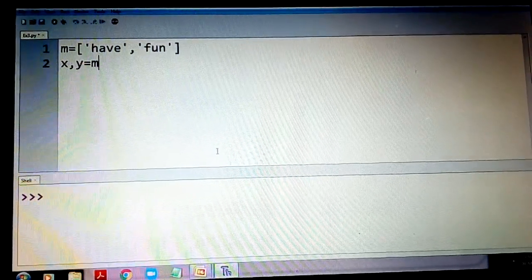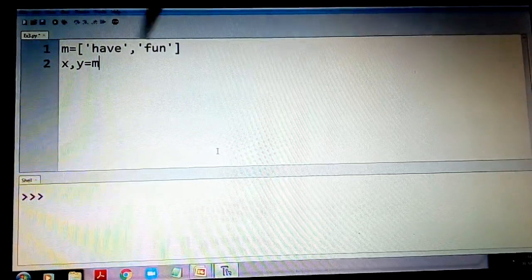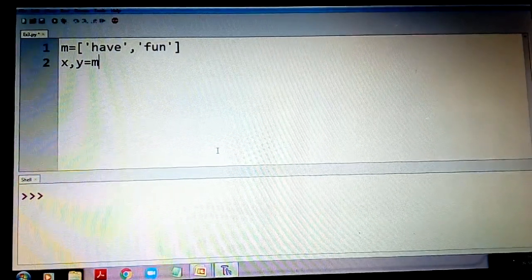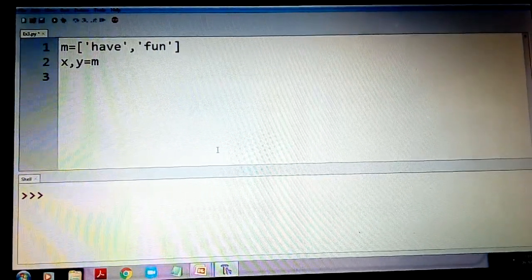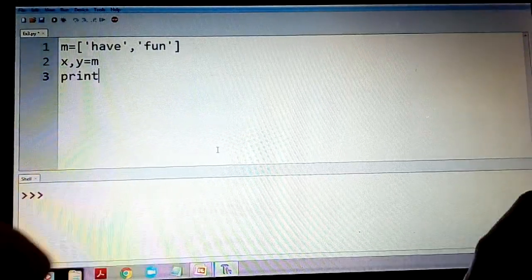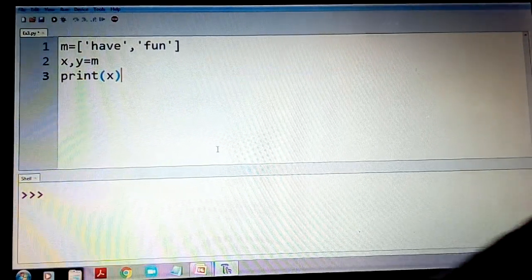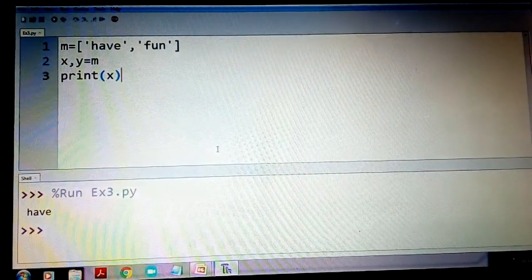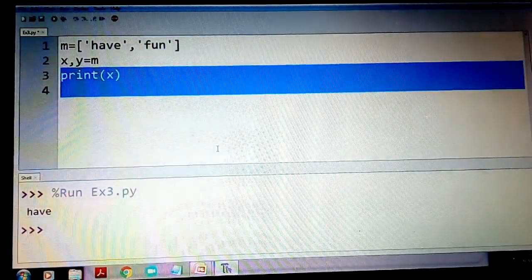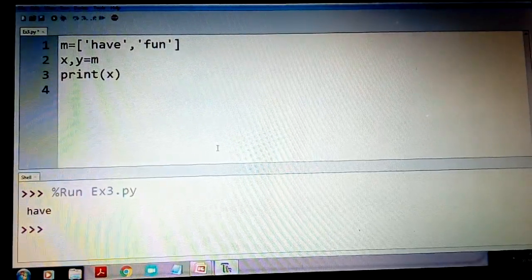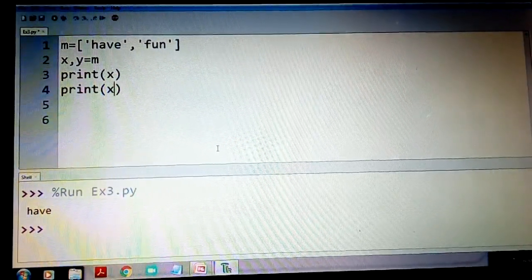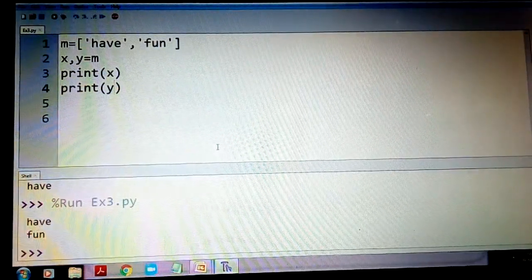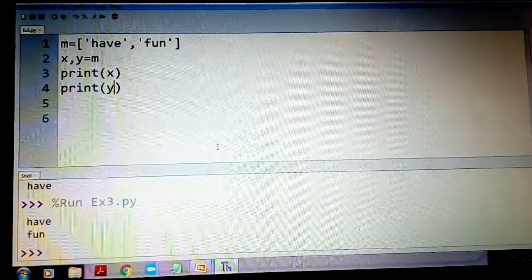Now I have the list here, "have fun", which is assigned to m, and x, y equals m. When I print this x and y, let us print x here and see what happens. Now you get "have" here, and similarly if I print y, then I would get the second string, that is "fun". So this is how you can assign it.